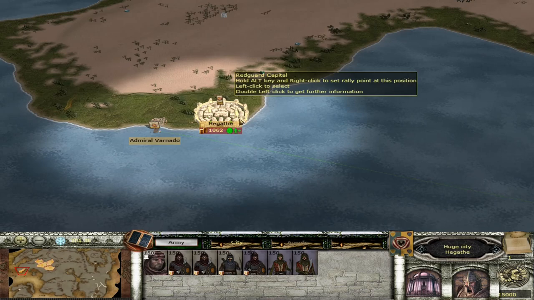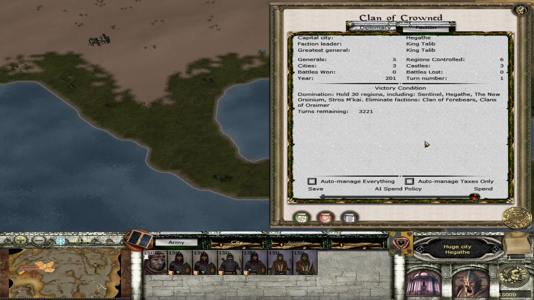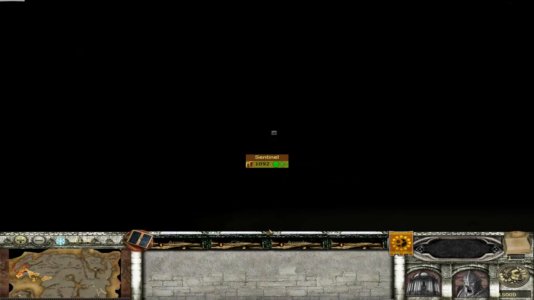Good luck. So hold 30 regions. I think that's the standard, the holding of 30 regions. You control 6, so you need 24 more. So it's not too bad. Move on to the Forebears, who control Sentinel as your capital. Just go for all that a minute.